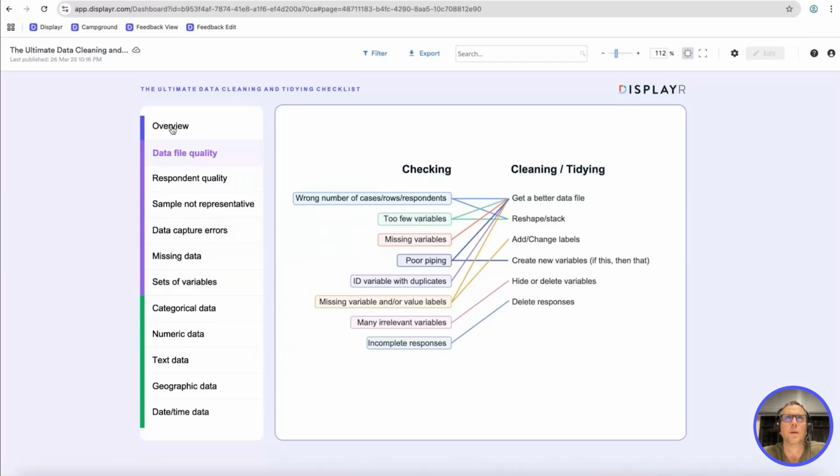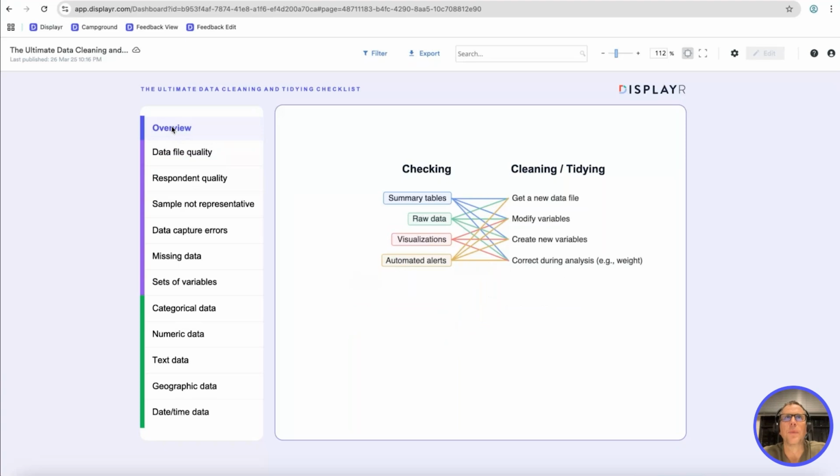But as an overview, we check data by eyeballing summary tables, raw data, visualizations, and automated alerts. And then we clean it by getting a better data file, modifying or changing our variables, creating new, better variables, or correcting problems during analysis, such as which is done when we weight.